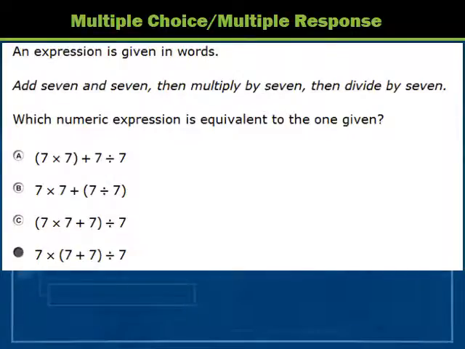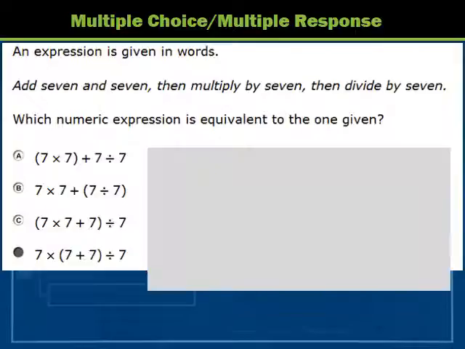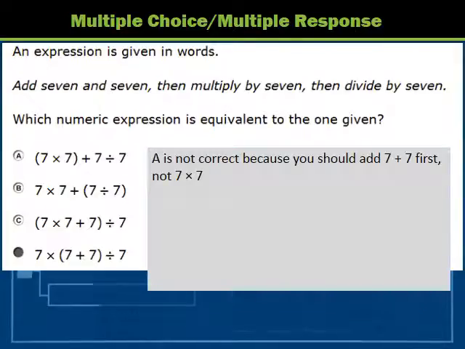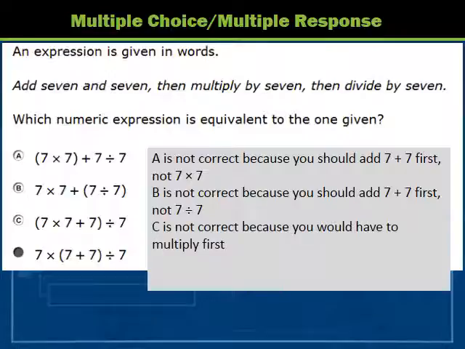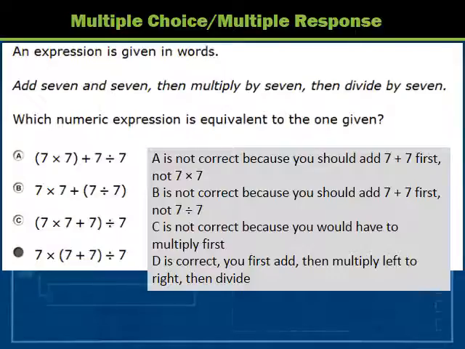Here is an example of a student using active thinking to process the answer choices to a multiple choice item. Well, I know A is not correct because you should add 7 plus 7 first, not 7 times 7. B is not correct because you should add 7 plus 7 first, not 7 divided by 7. C is not correct because you would have to multiply first. Therefore, D is correct because you first add, then multiply left to right, then you divide.